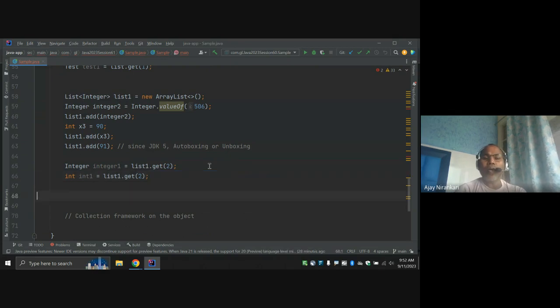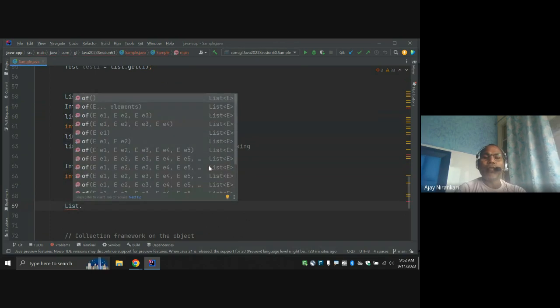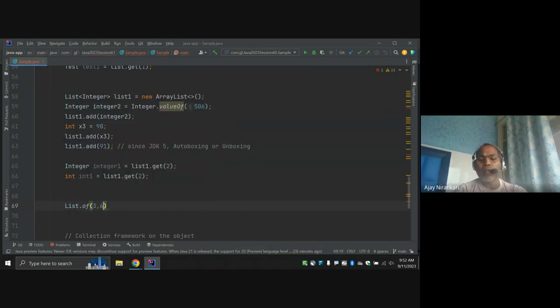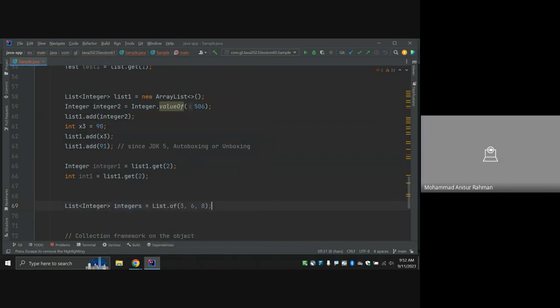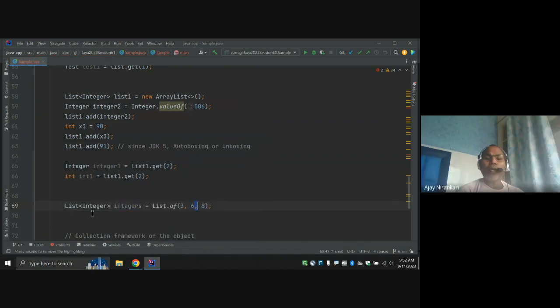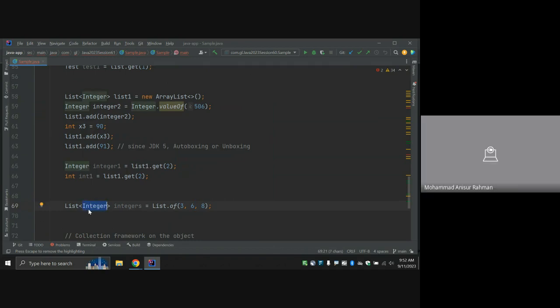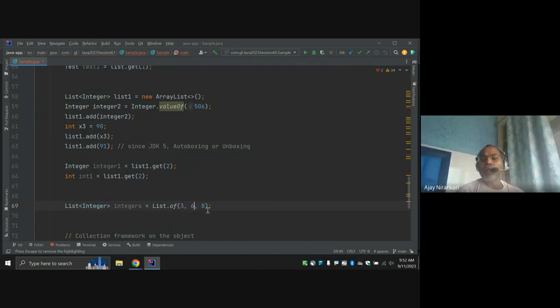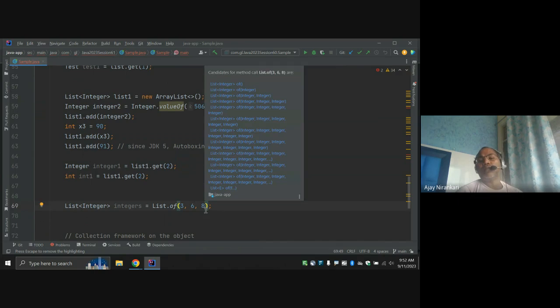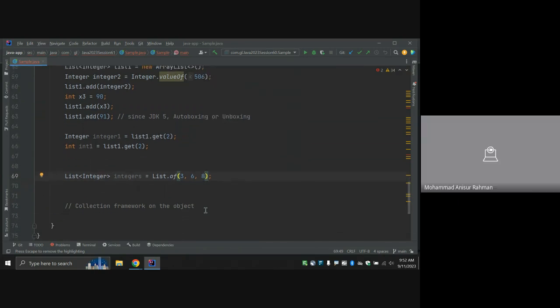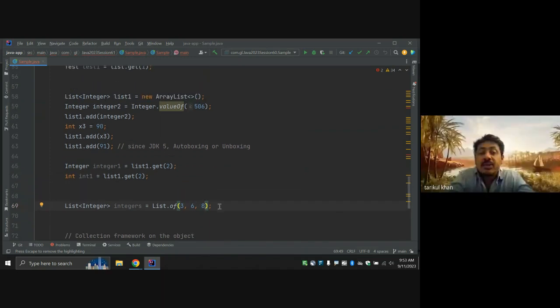Notice, whenever I write an example, I say list of 2, 3, 5, right? Notice these are primitive values, but we are getting the object right here. How is that possible? Internally, these primitives are converted to objects. So in this case, can we type integer dot add, let's say 9?